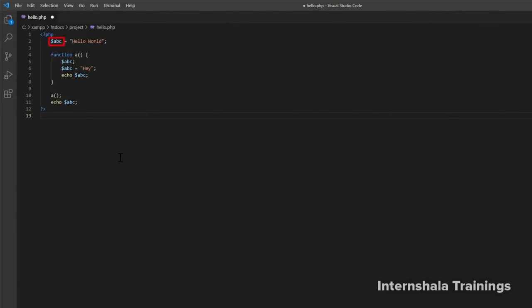Here in this code, we have defined a global variable ABC here. To use this global variable from inside a function, we use the global keyword followed by the variable name like this. And once this global variable is used from inside a function, even if we assign a variable with the same name, that is ABC, it will not create a new local variable ABC and will only refer to the global variable. So here, inside the function A, the value of the global variable ABC will be replaced with hey.